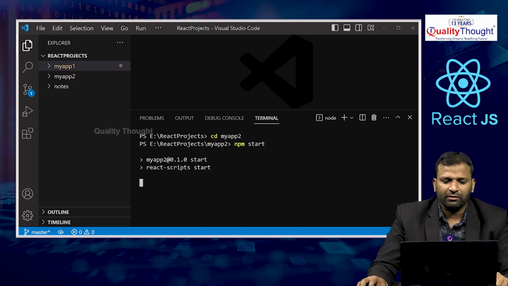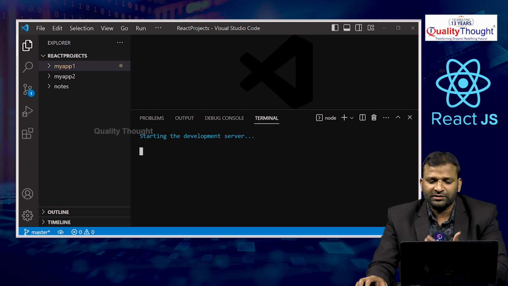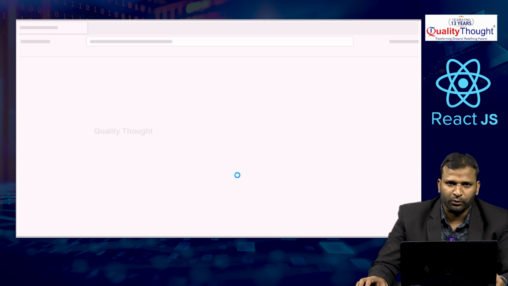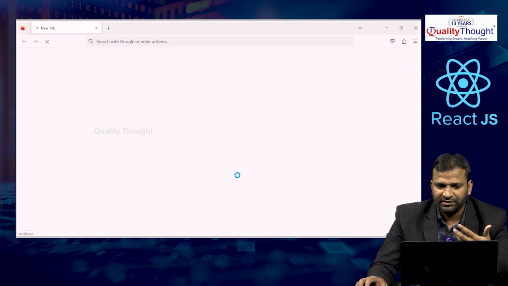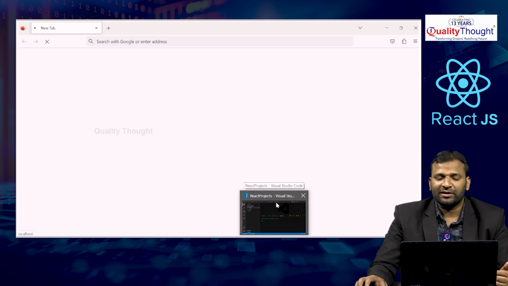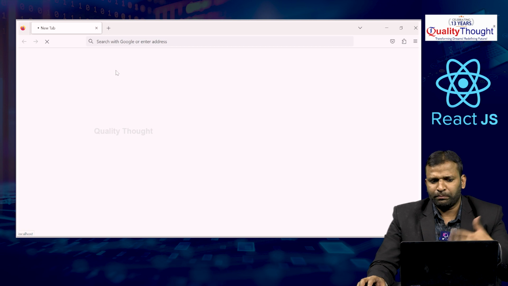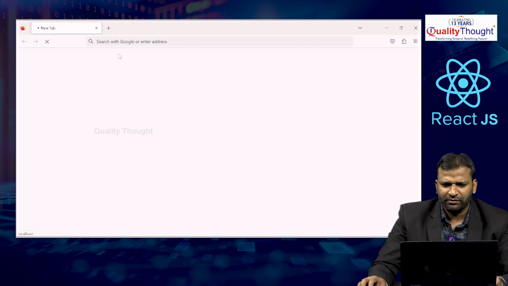So this is how we are working with the terminal. Whatever commands are executed, the same commands you can execute in the command prompt also. But we have a facility in the Visual Studio Code editor, so we can use those commands directly in the terminal instead of going to the command prompt. So wait here, the project will be running, guys, the project will execute here.